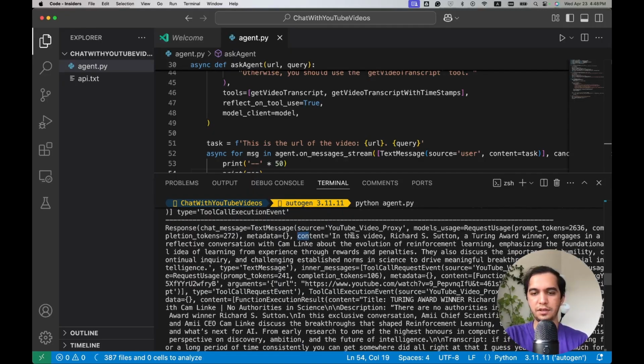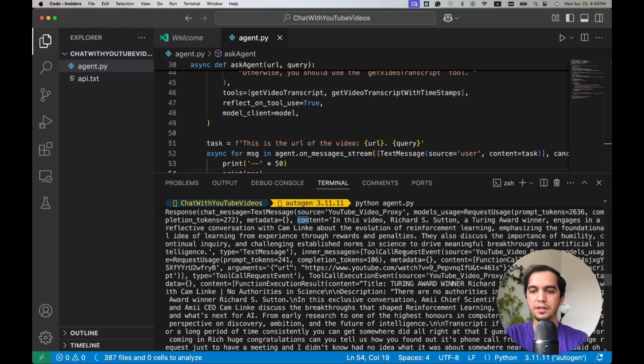You can see in this video, Rich Sutton, a Turing Award winner, engages in a reflective conversation with Cam Link about the evolution of reinforcement learning, emphasizing the foundational idea of learning from experience through rewards and penalties. They also discuss the importance of humility, continual inquiry, and challenging established norms in science to drive meaningful breakthroughs in artificial intelligence. This is a really good answer.